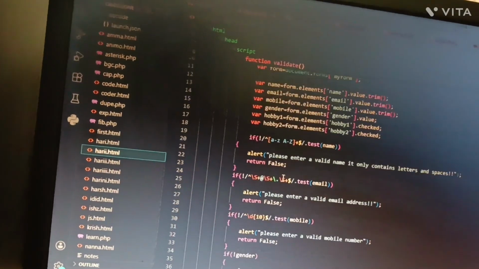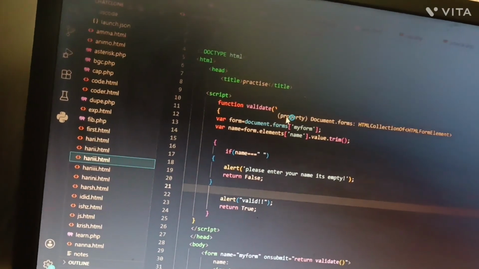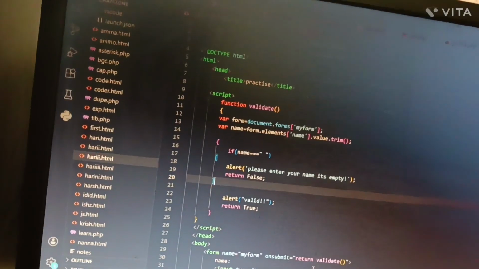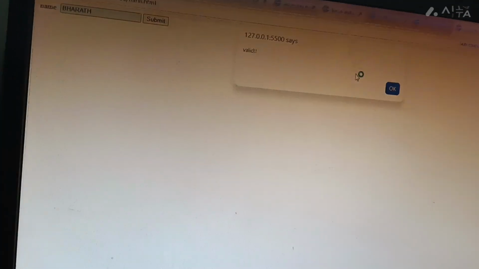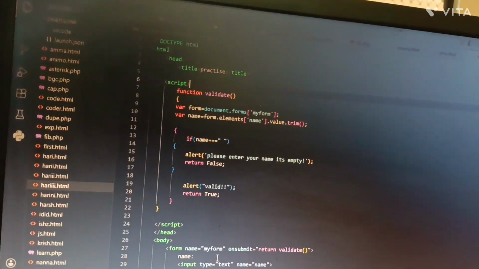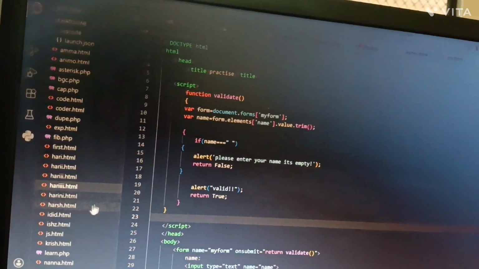I think this is the same thing, form validation. We'll see this one. I've done this for practice, but let's see what it does. So yeah, it just takes the name and then validates it. Let's see another program. This is also name validation, I guess. Let's open and see. Yeah, it gives the same output, validating the names.